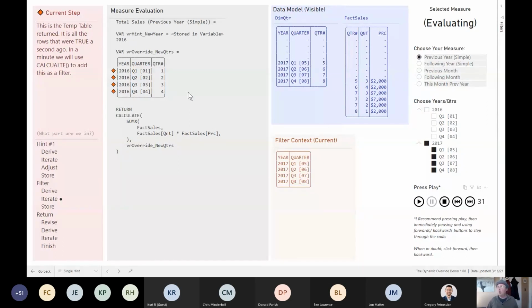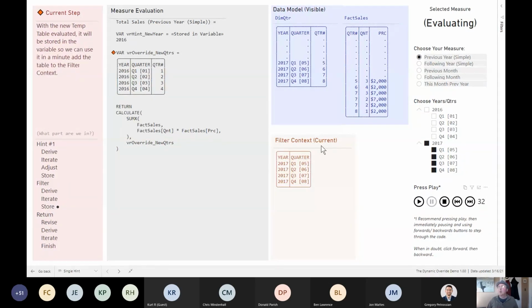Well, we've got the table of all of our quarters, right? Next thing we have to do is store that in a variable because we're going to use it in just a minute. So now that temp table right there is stored in the VR override new quarters variable, so we can call it up right down here. Good. So we've gotten our hint, 2016.